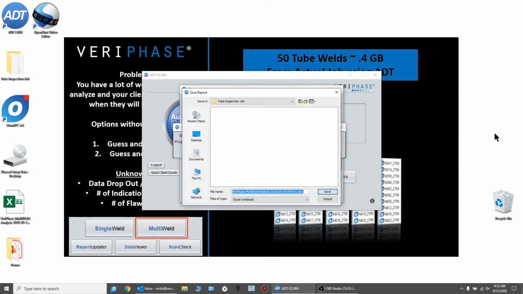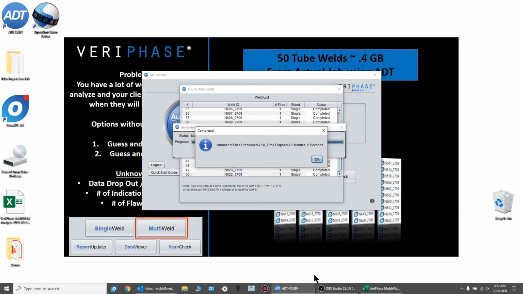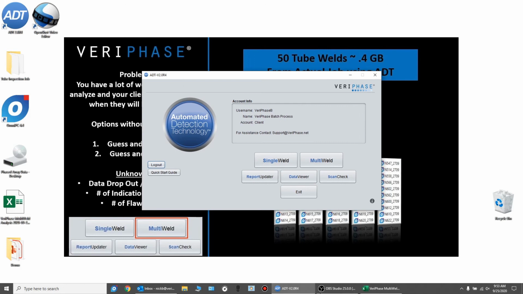Just finishing up there. It asks us where we want to save it. We'll save it into that tube inspection job where our data was. It gives it a name; you could rename it there if you wanted to. Before I go into the report, there you see the elapsed time. We did 50 files. It took about 2 minutes 6 seconds, so pretty quick.